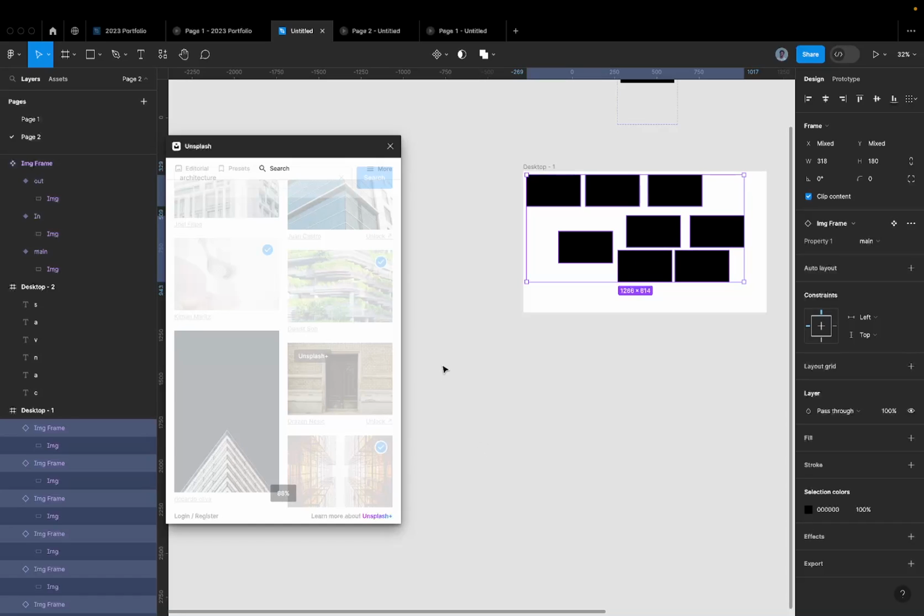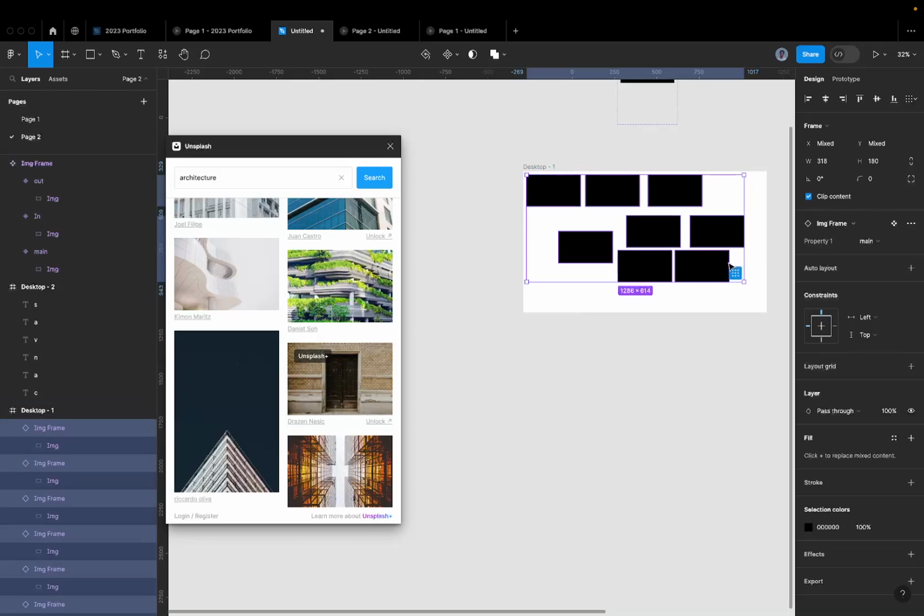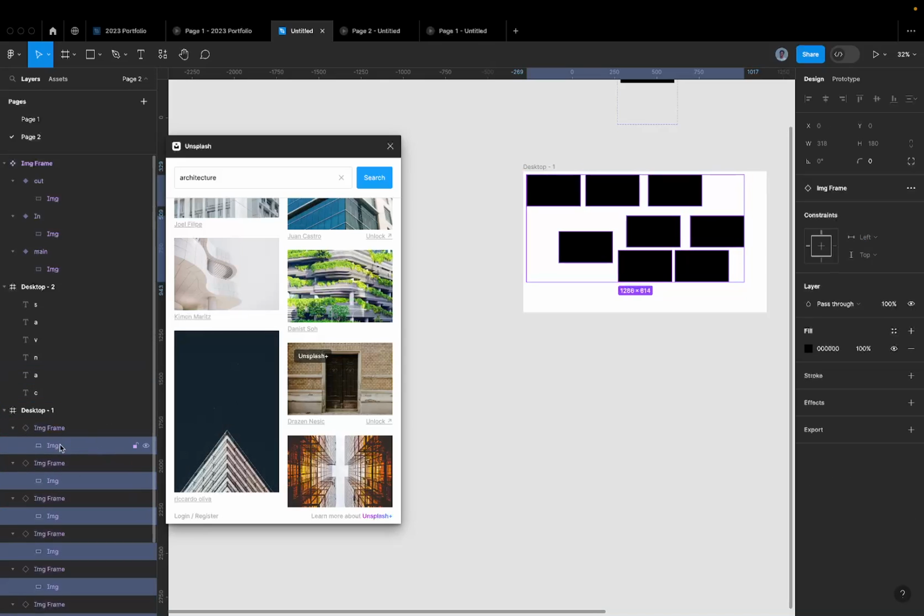Oh boy. I made another mistake. The mistake I made now is I'm filling the image frames instead of the actual images themselves. So I must go back, Ctrl Z, and Ctrl Z here. There shouldn't be any filler. So I'm going to select all the image frames and then press enter to select the actual images here, and then fill them.